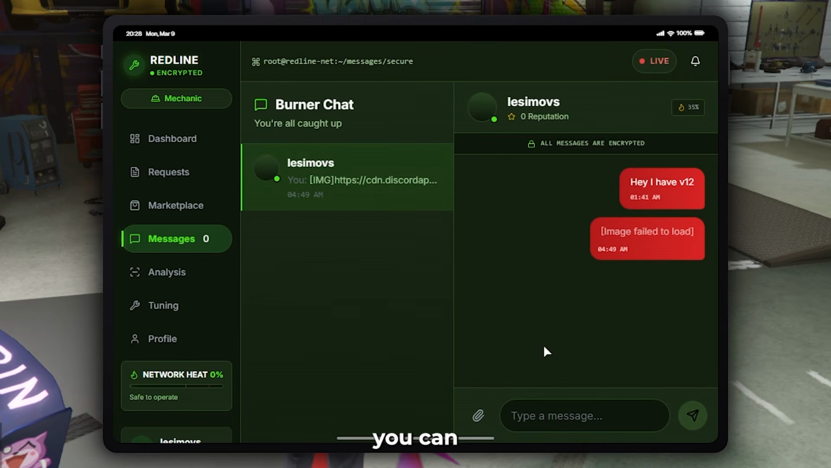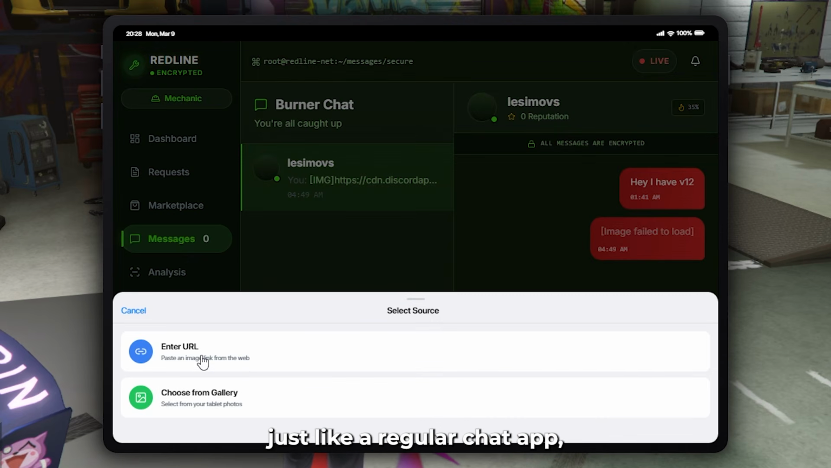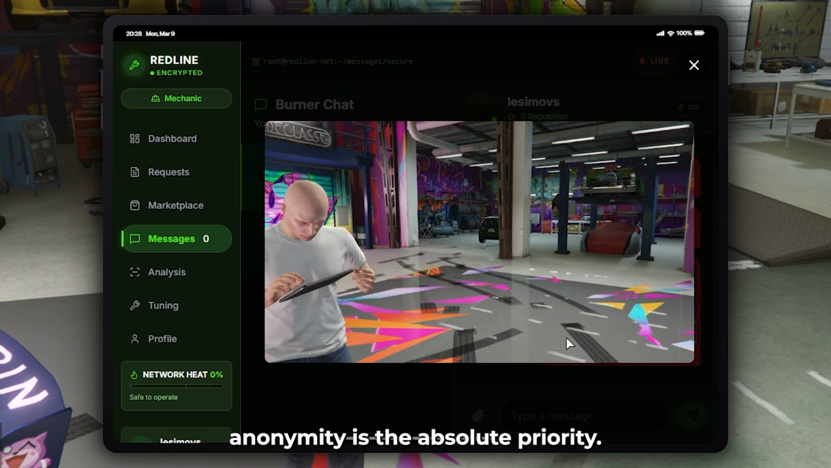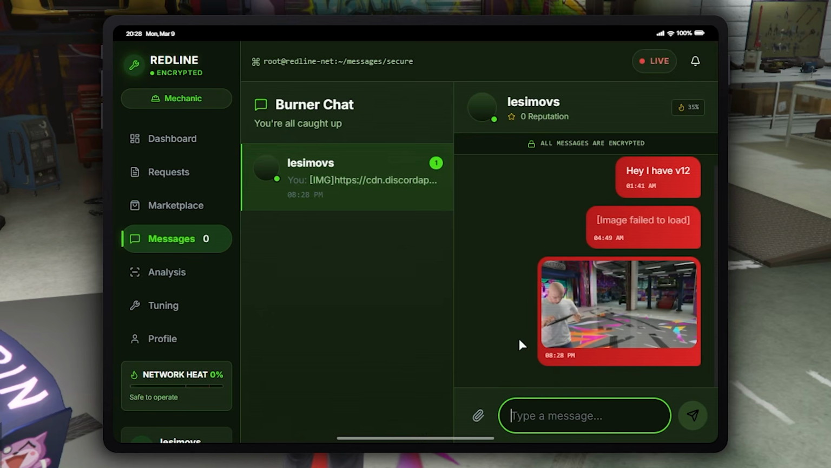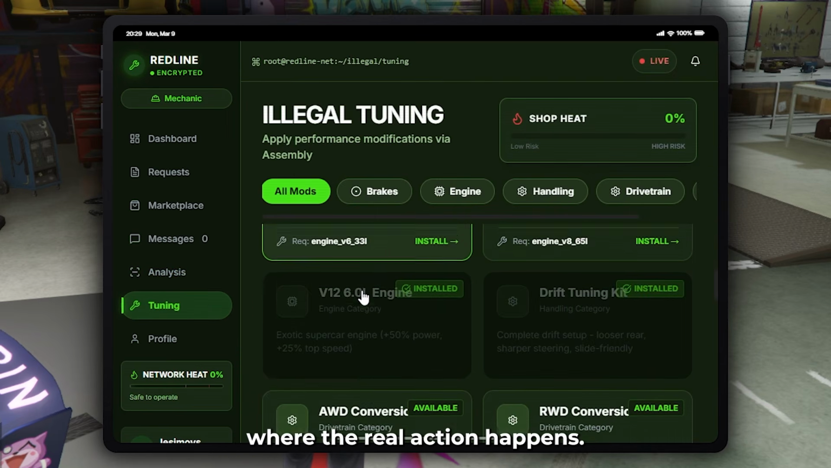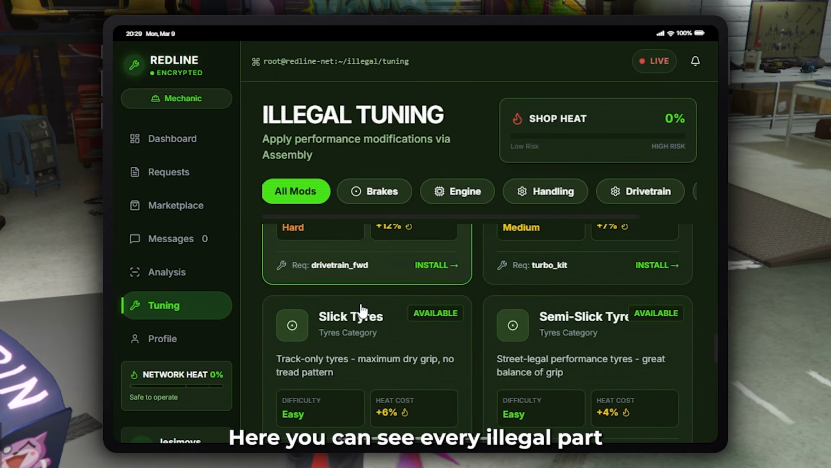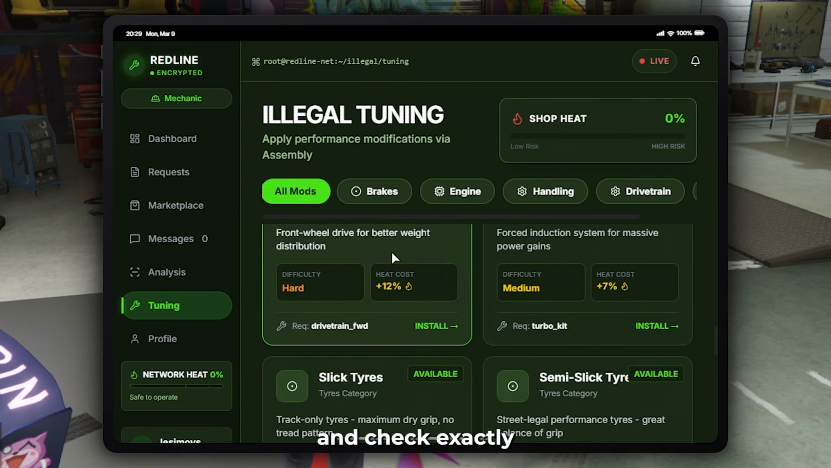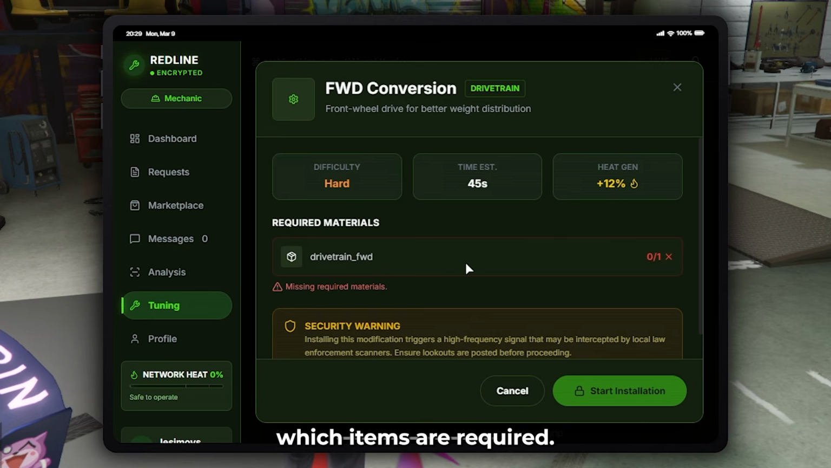In burner chat, you can message and send images just like a regular chat app. But here, anonymity is the absolute priority. Now, the tuning tab is where the real action happens. Here you can see every illegal part you can install on a vehicle and check exactly which items are required.